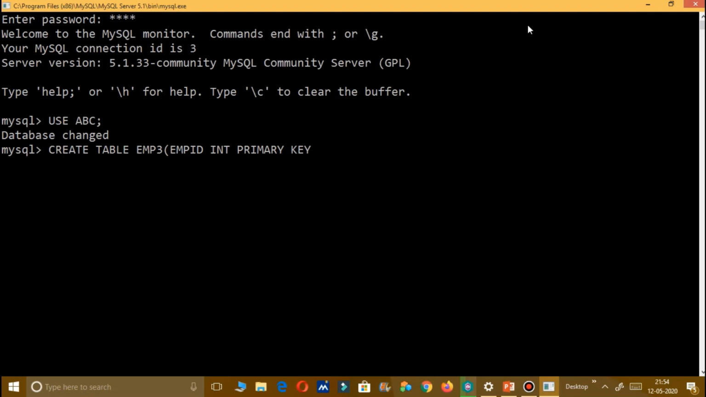after the name of the column and the data type defined. Next column I want to create is ename. Ename, and the data type is varchar, giving the size of it.